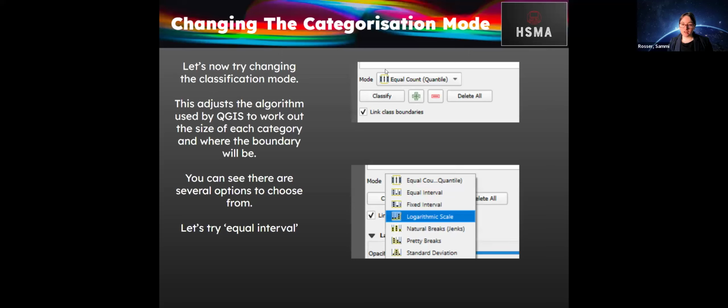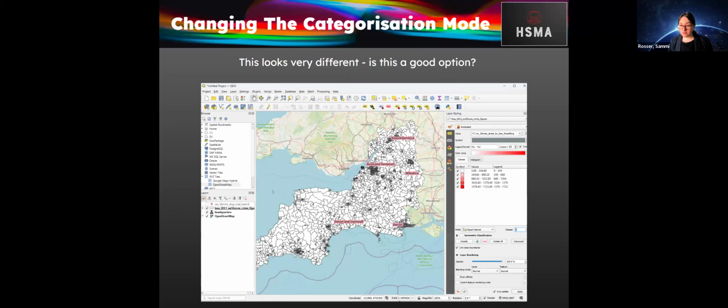What we can instead do then is choose this mode drop down and we can change the classification mode. What this does is adjust the algorithm that QGIS is using to work out the size of each category and where the boundary between each should be. There's quite a few options to choose from. In this case, we're going to try equal interval.